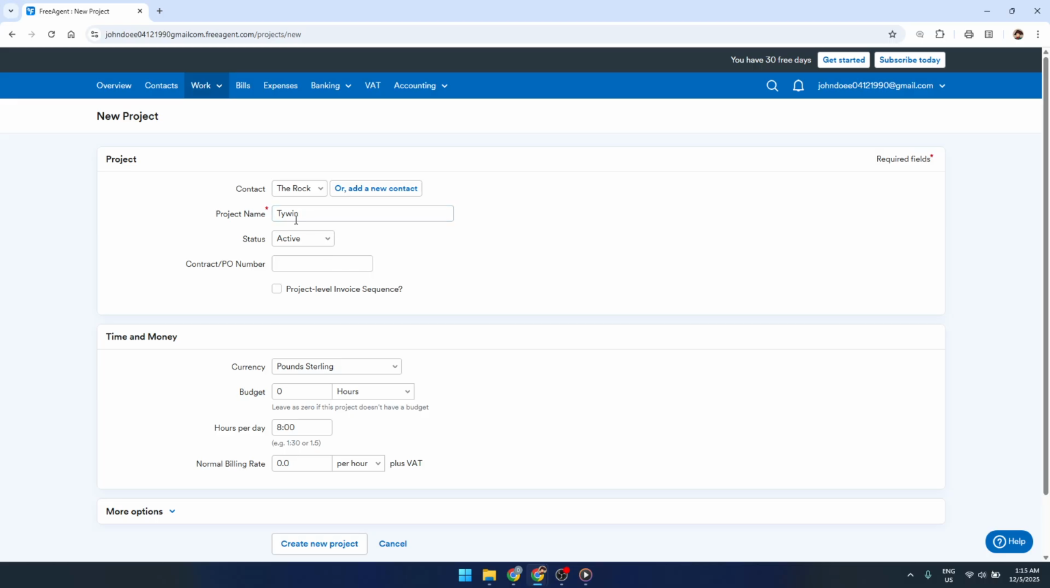Now give your project a clear and descriptive name. Try to choose something that you and your team will instantly recognize later, especially if you handle multiple jobs for the same client. After that, set the status of the project. You can choose from options like active, completed, canceled, or hidden. This status is important because only active projects will appear in drop-down lists when you're creating new invoices and similar items. A good habit is to keep projects active while you're working on them, then switch them to completed once everything is finished, or canceled if the work doesn't go ahead.